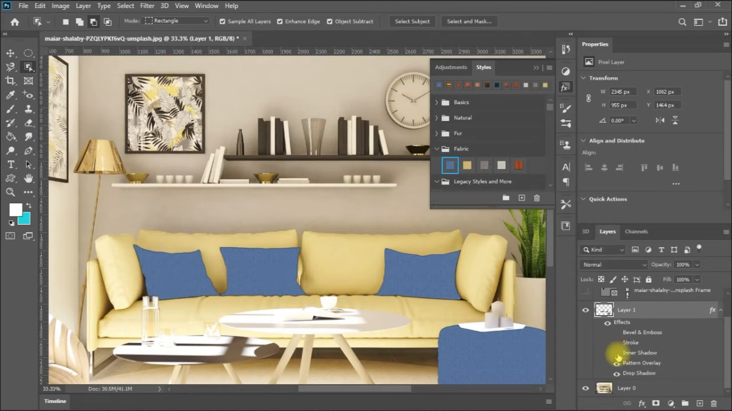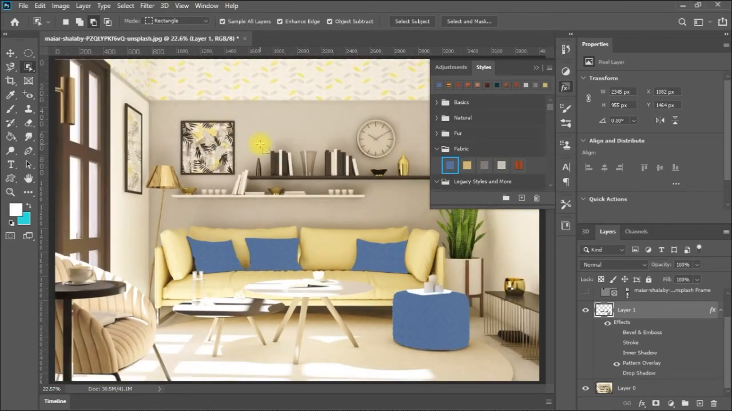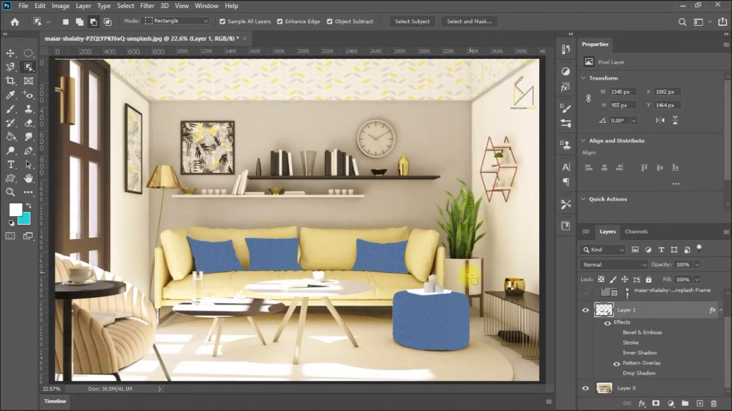Then there's an inner shadow. You can remove it also. And the pattern of drop shadow you can remove. Now you can see that it's looking more natural. So if I return to see my image fitting on the screen, now you can see that you have changed the color and texture with a material fabric texture to a new one. You can change it to different others.